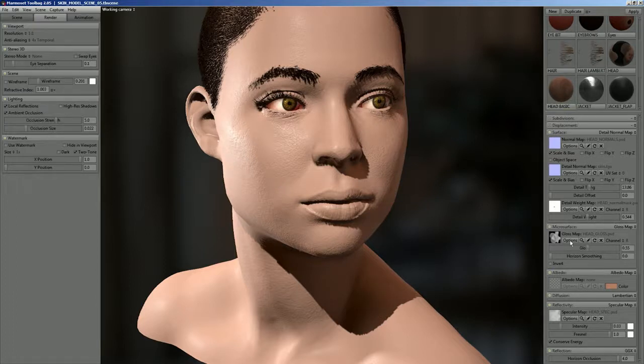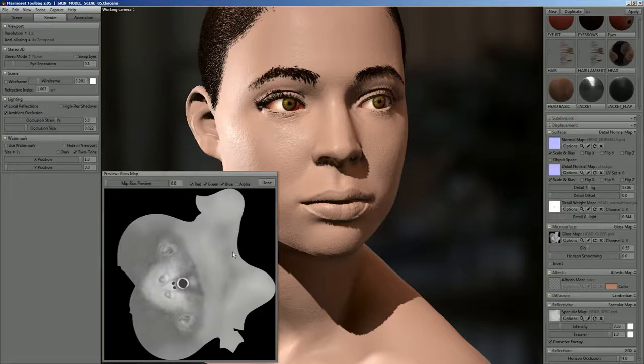And then we have the gloss map, which, for skin, you really want to think of as an oil map. The more oily the skin is, the tighter the reflections get. Lee, do you want to talk about that a little?